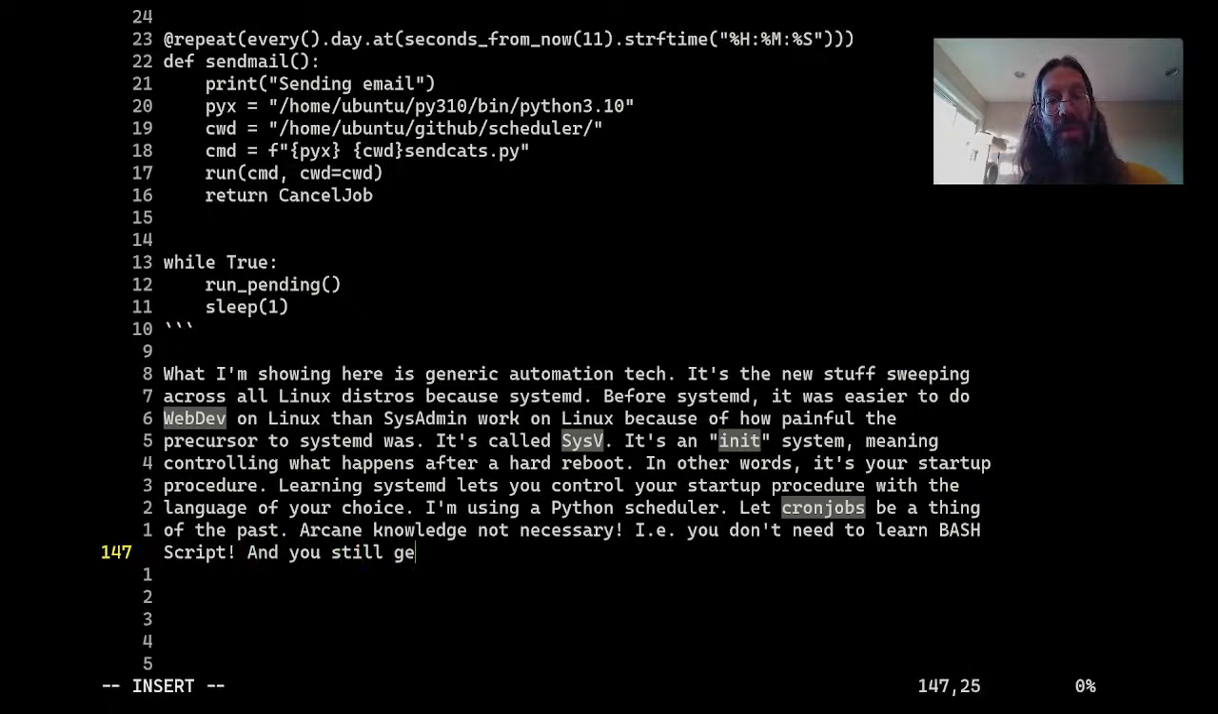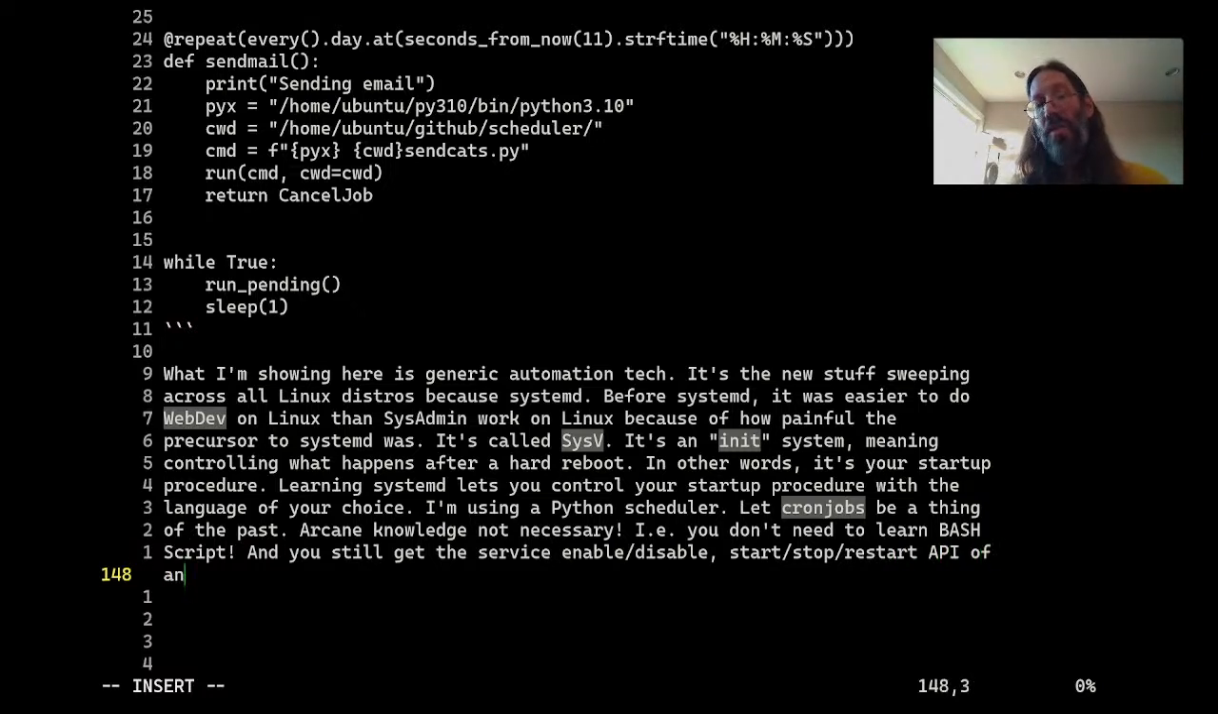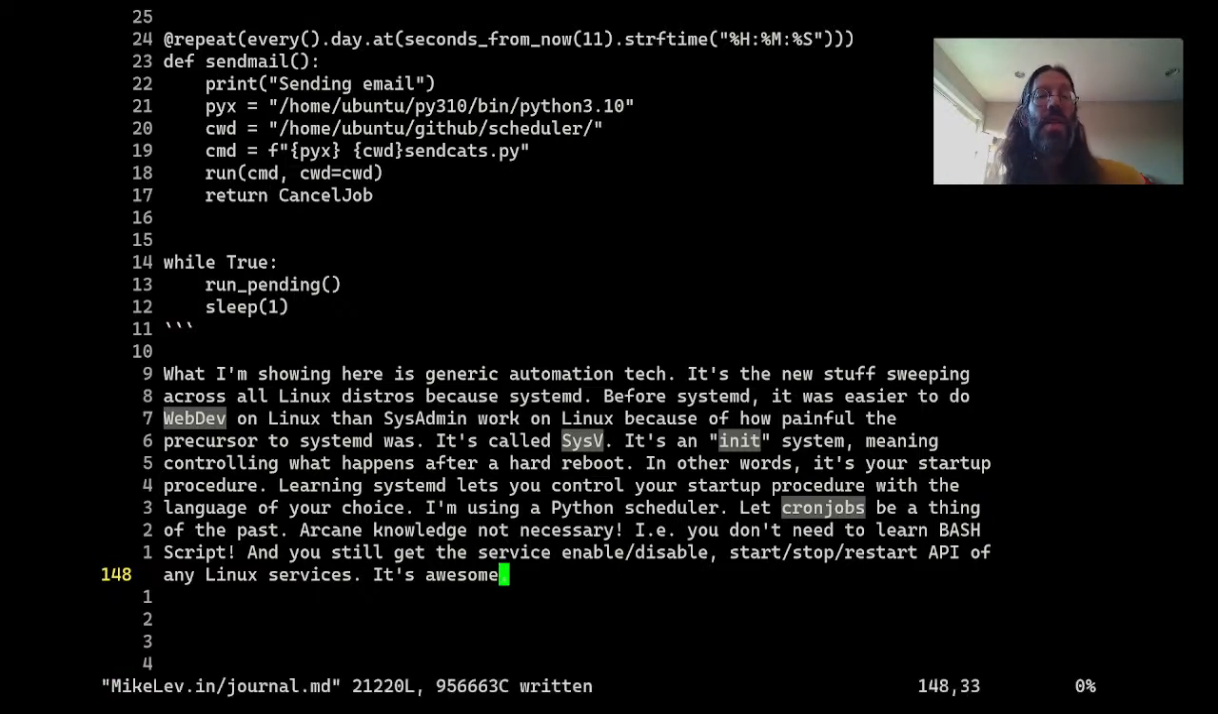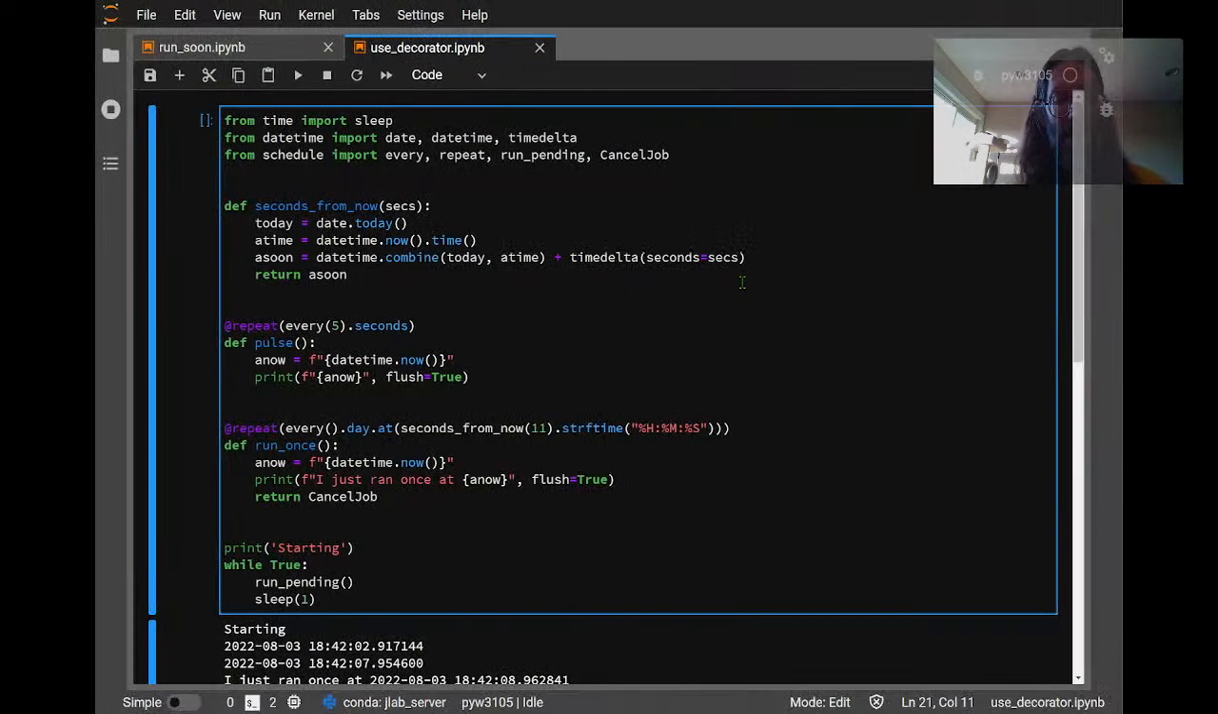And you still get the service enable, disable, start, stop, restart API of any Linux service. It's awesome. This changes things. It's a game changer. People just don't know it. They don't realize it. They don't see it yet.